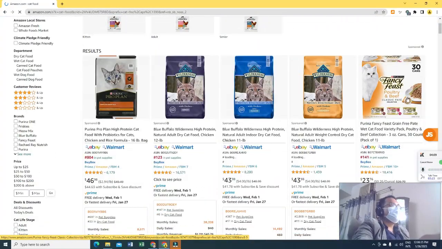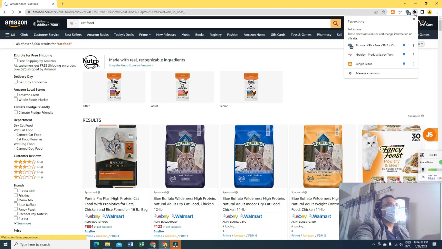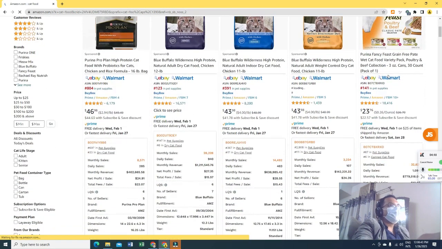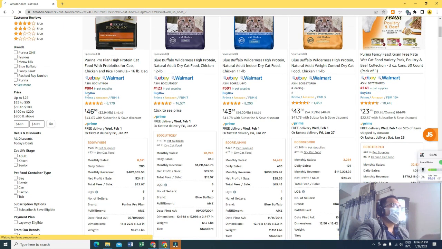Okay, let me click on this. Another extension that I have over here is Grabley. So what does Grabley do? Grabley has a very important function. Grabley shows me whether or not this particular product has the buy box. This is very, very important, because if the product does not have the buy box, then what's the use of it?